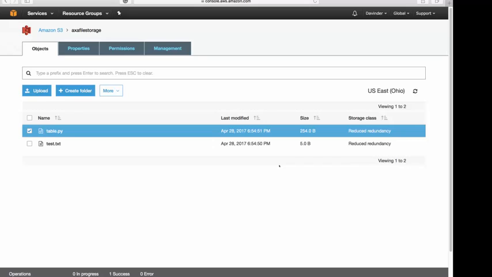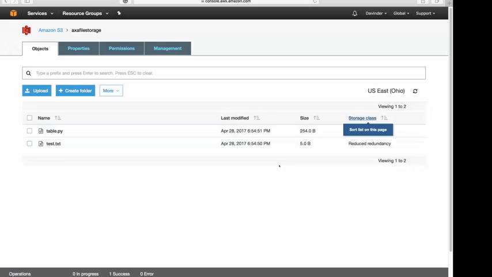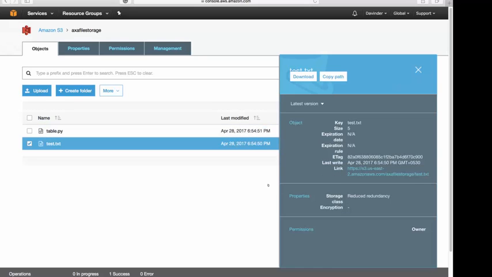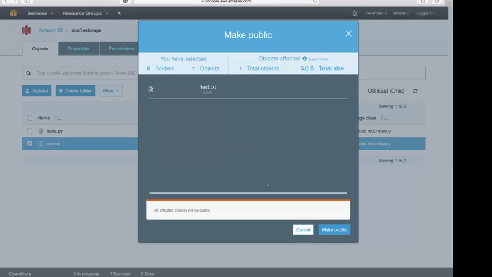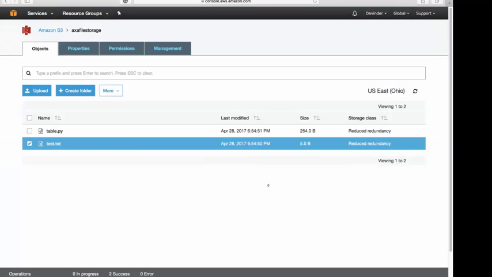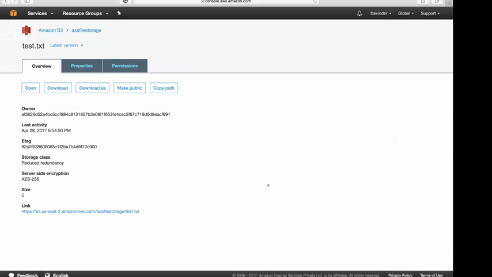Okay. So on the right-hand side you can see the storage class, reduced redundancy. Then the size, then the last modified, and the names of the files. Now you can click on any file and click on more. Here you can see options like download as, rename, delete, cut, copy, and make it public. Let's see, I'm clicking make public. So what happened when you make it public? See, this link is there.